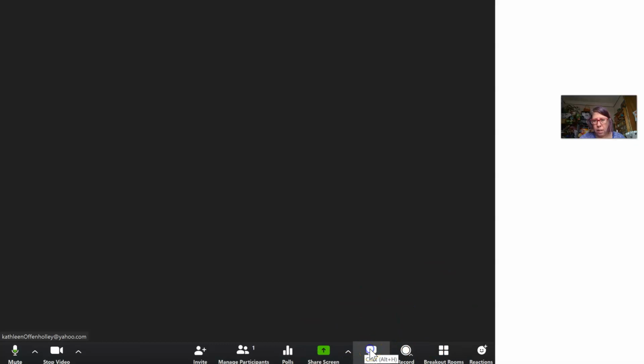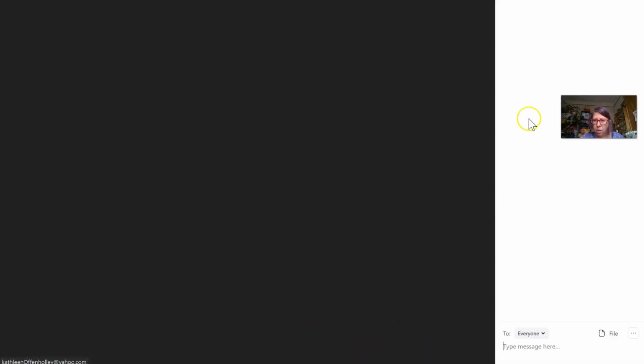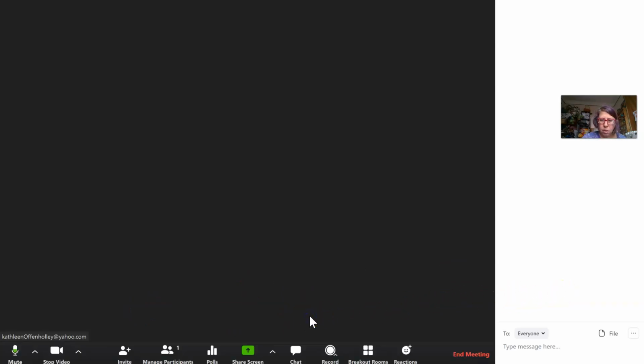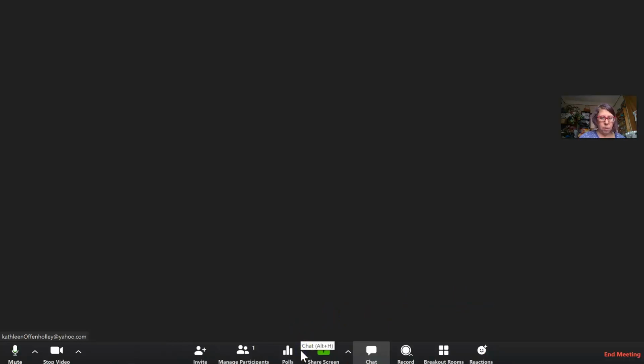You want to click on the chat button so the chat bar shows up on the side, and so that you can see what everybody is saying. And you can type messages down here, or they can type you messages. Notice how the bottom ribbon goes away when I cursor out and comes back when I cursor in. And if I hit this chat button again, the chat bar on the side disappears.